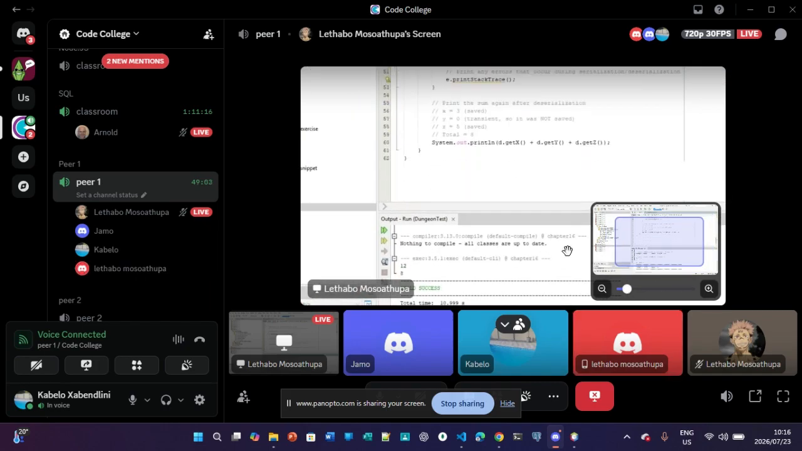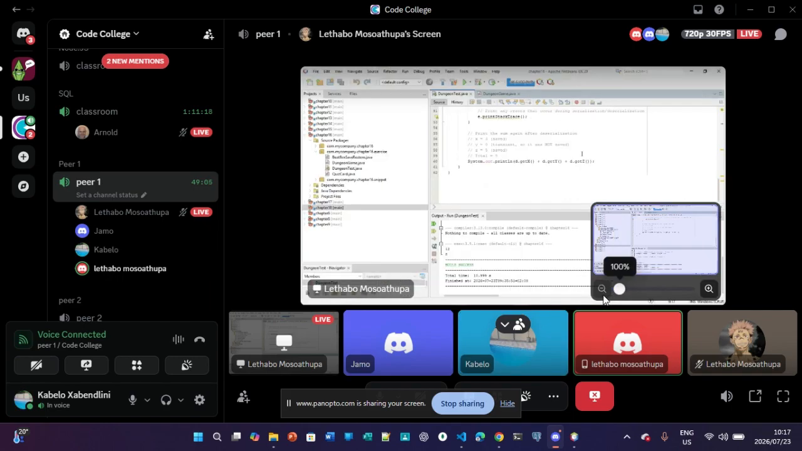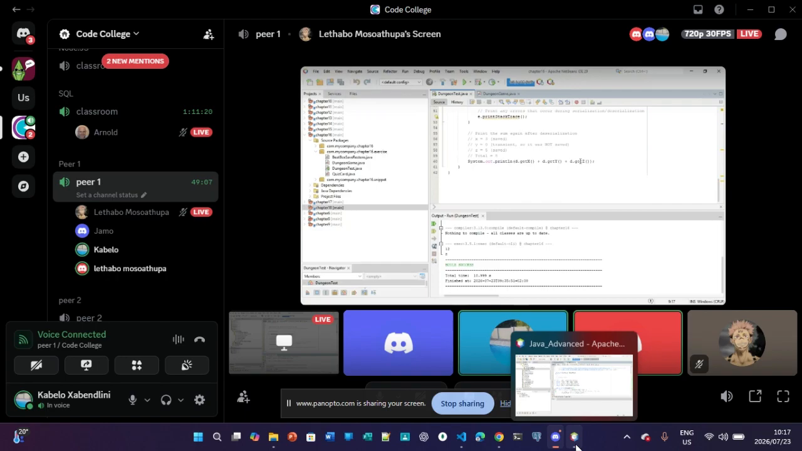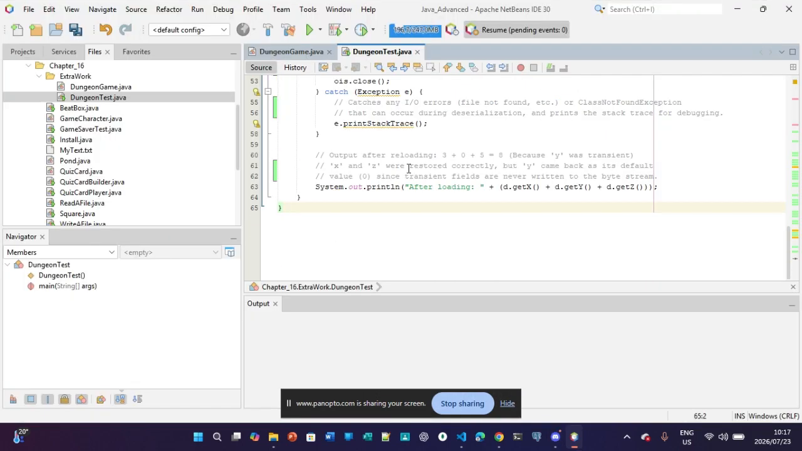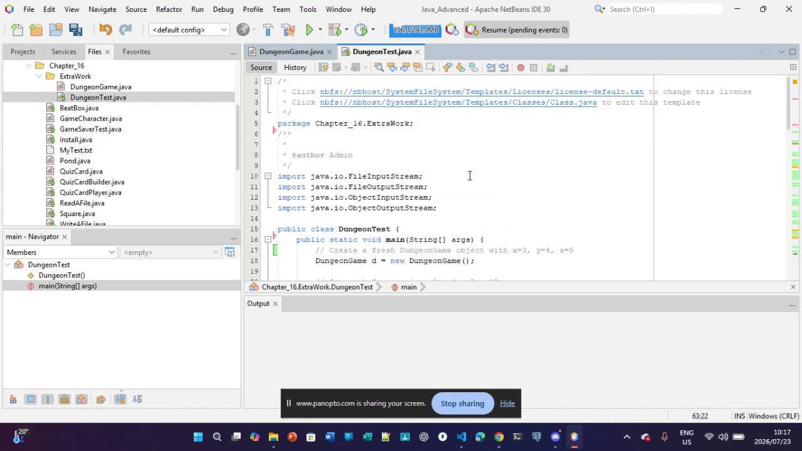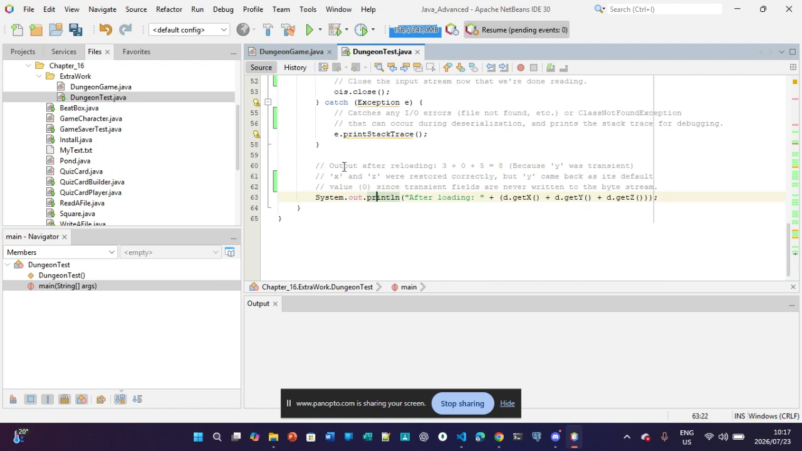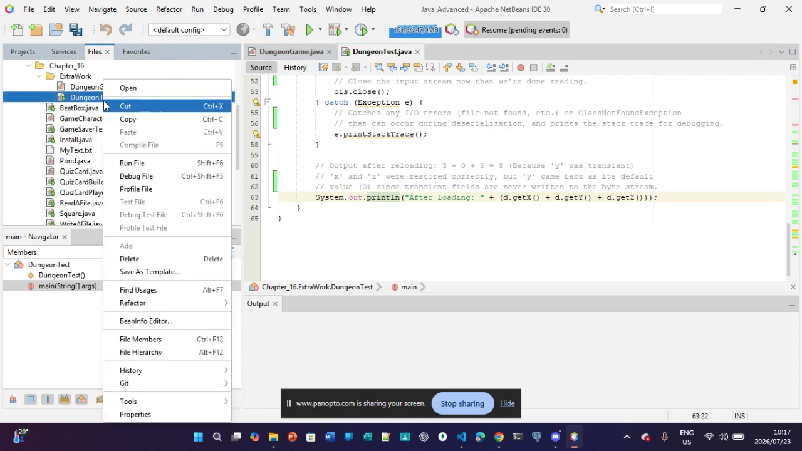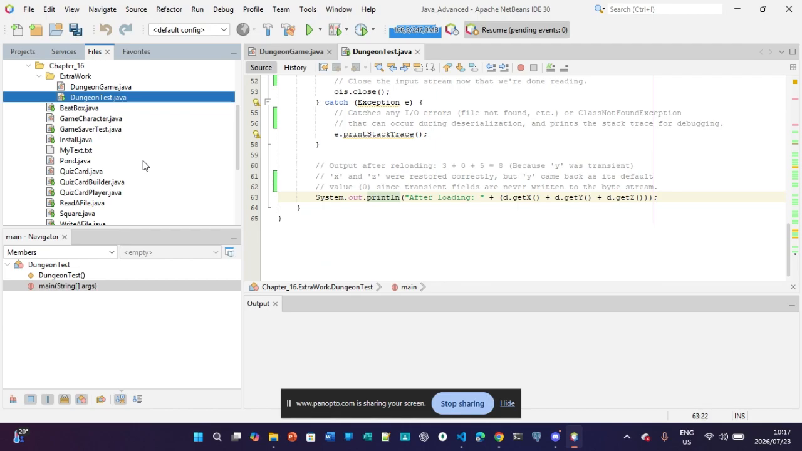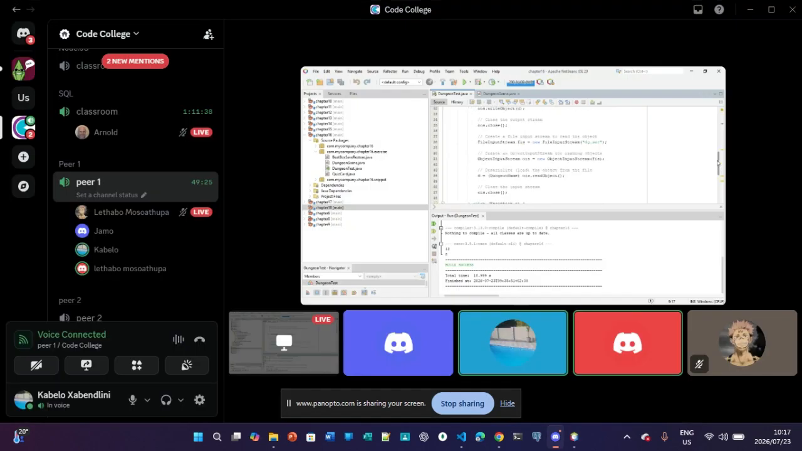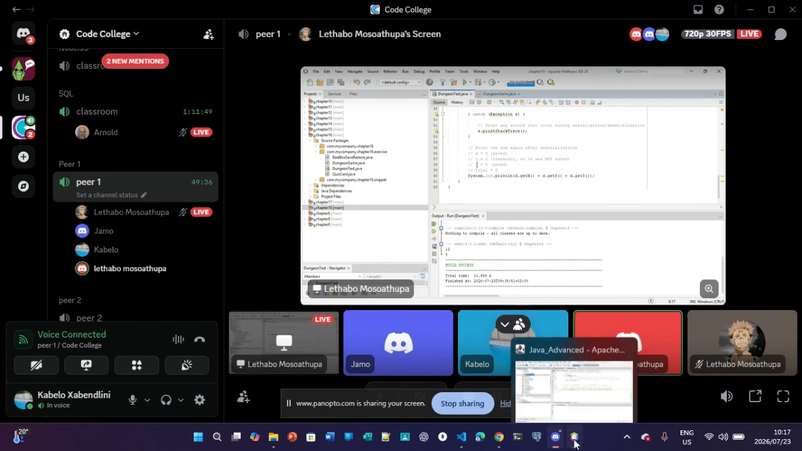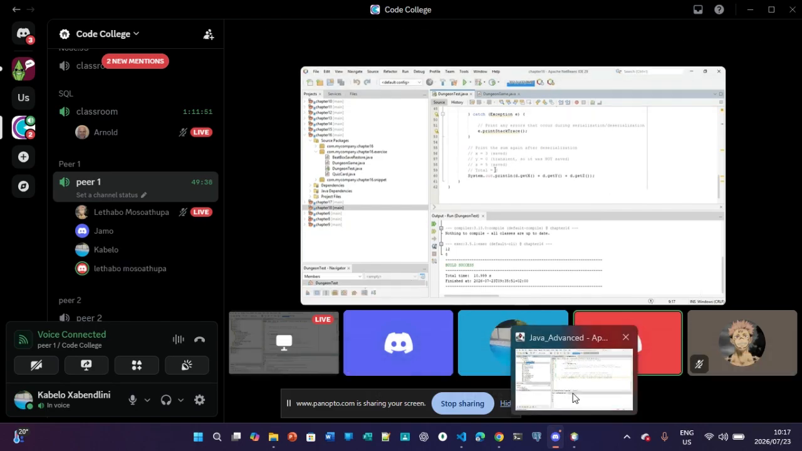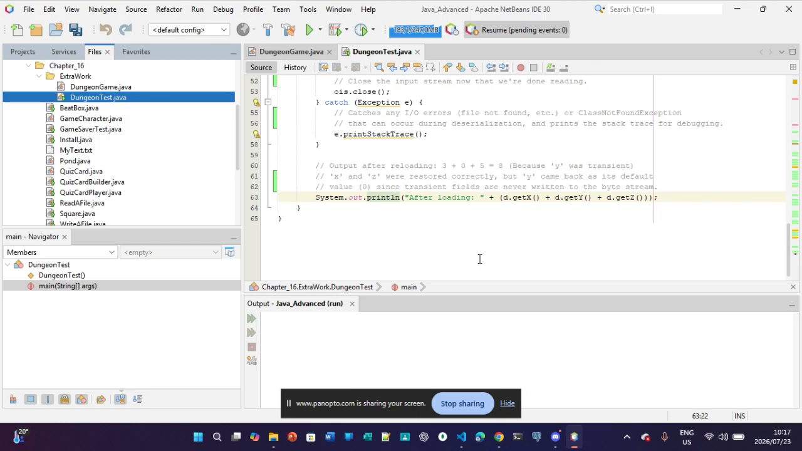Then we print the sum again after deserialization. x will equal 3, y equals 0 since it's not saved, and z will be 5, so we get a total of 8. As you can see, when we run our program, we printed out the first sum, which was 12, and then the new sum with y equal to 0, which is 8. That's it for chapter 16.